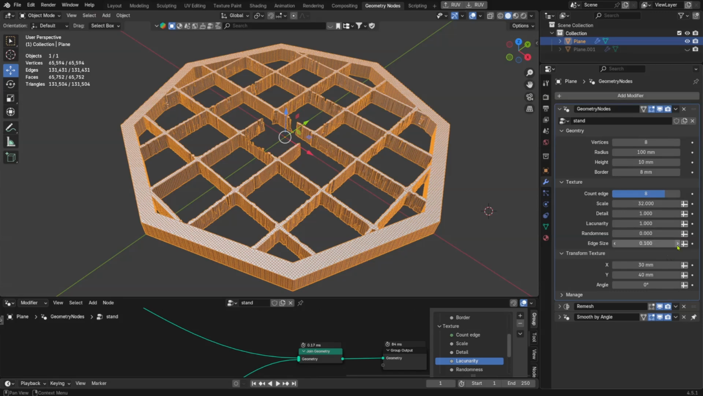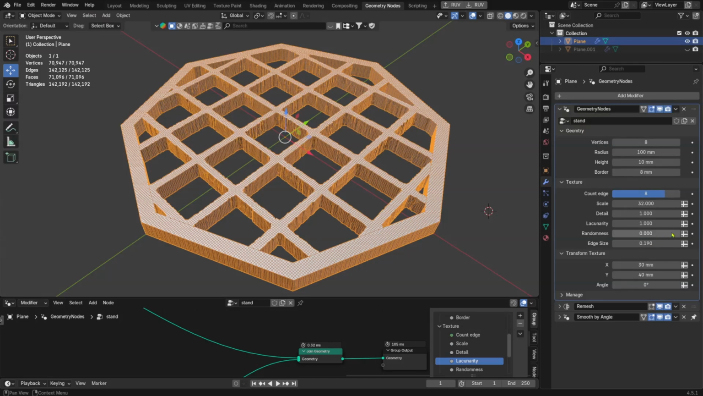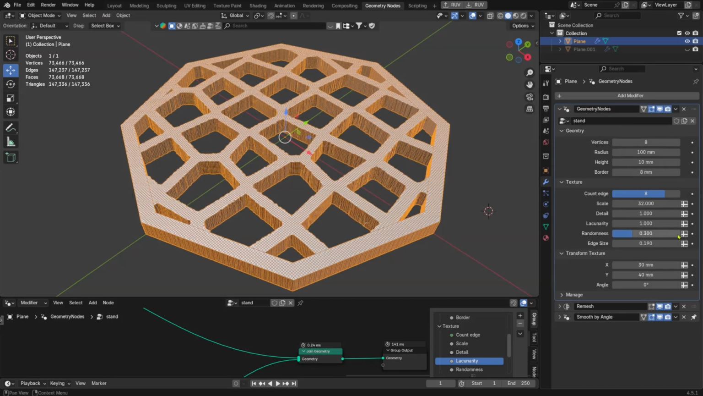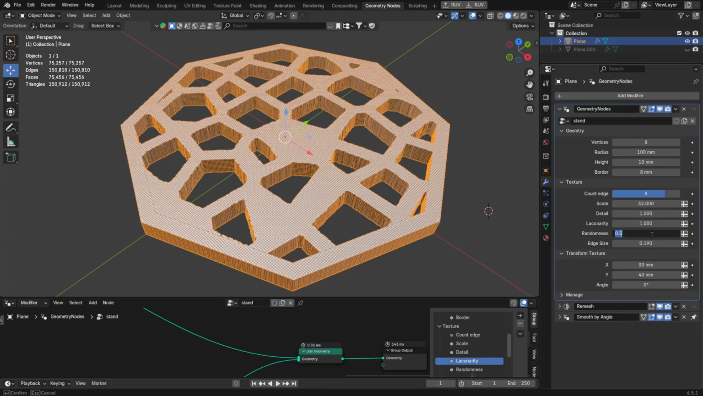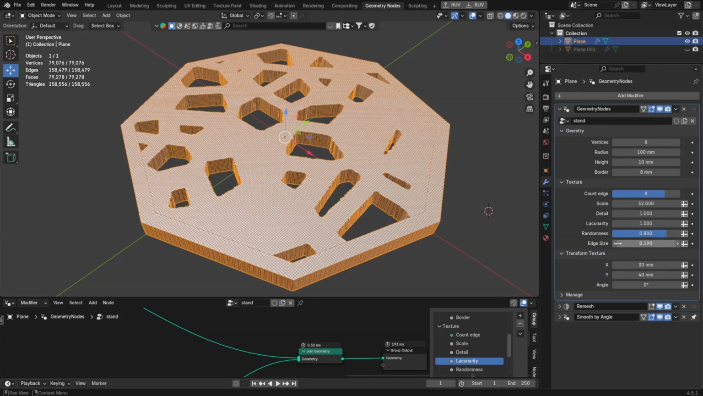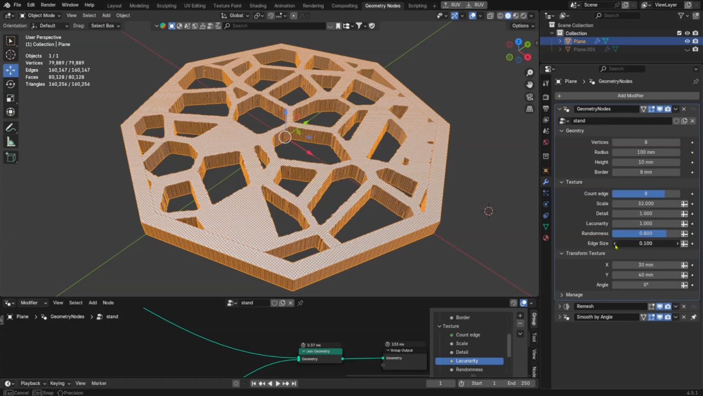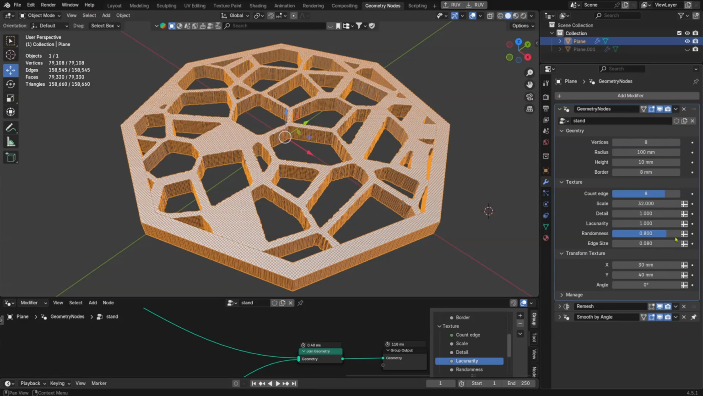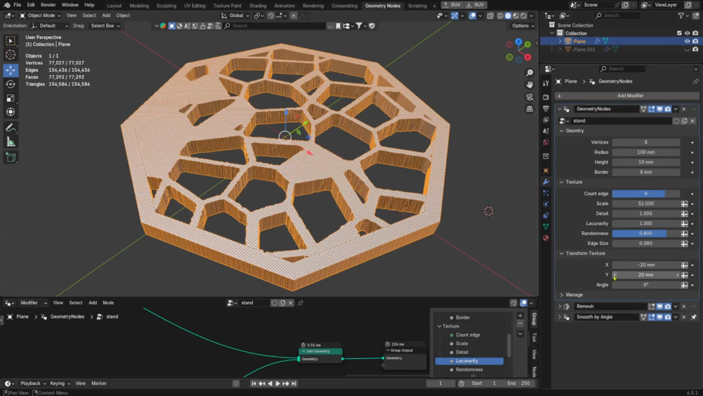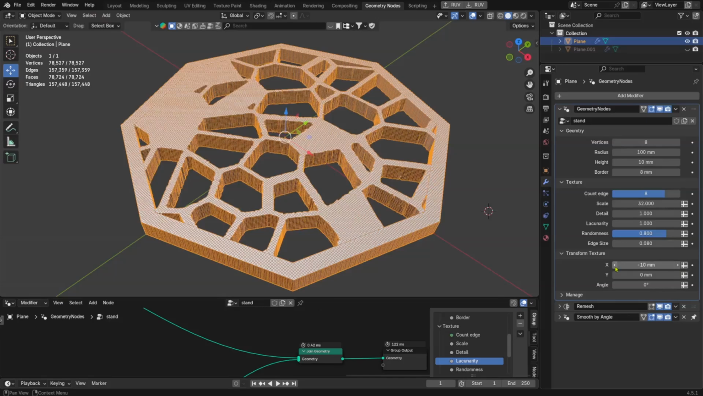Edge size controls the thickness of the texture fill.